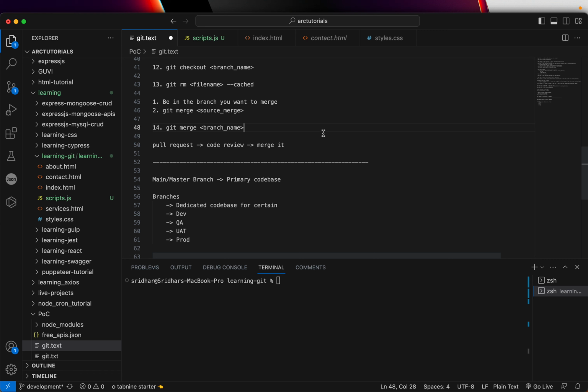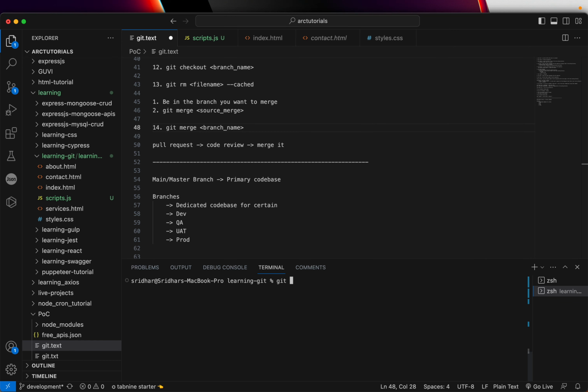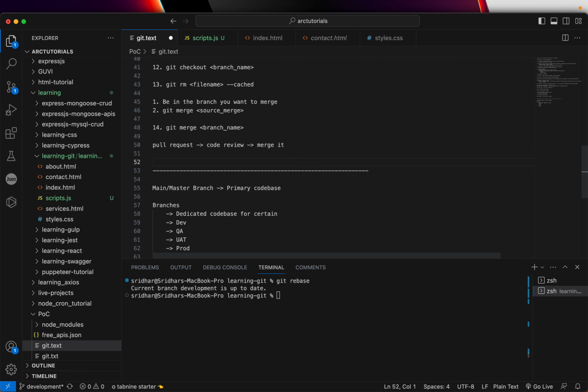So that's 14, what else are we missing? Let's see: git log, git merge, git branch, git checkout, git rm, git commit, git push, git add, fetch, pull, status, clone, and init. There are other commands like git rebase that you can run, but you will not need them up front. If you run git pull, that should be fine, but just know that there is one more command called git rebase. It will rebase with a particular branch for changes.